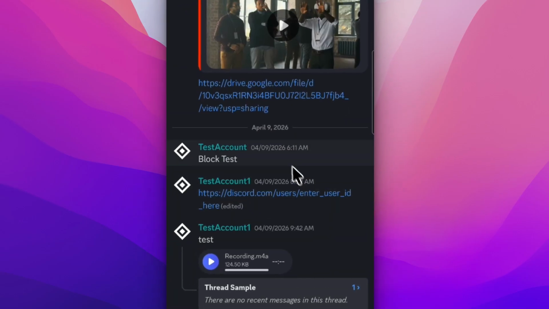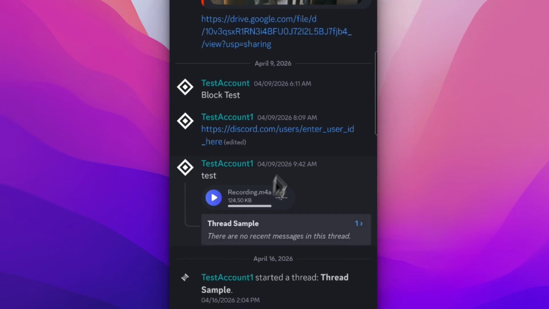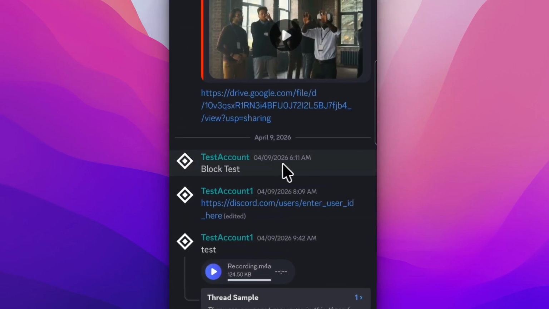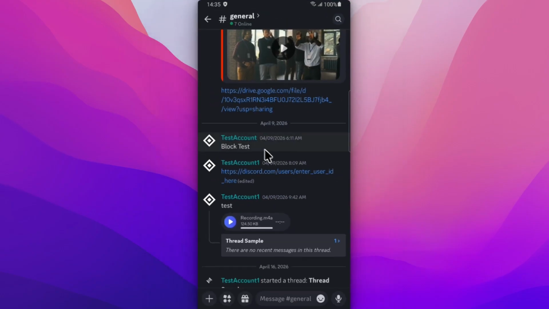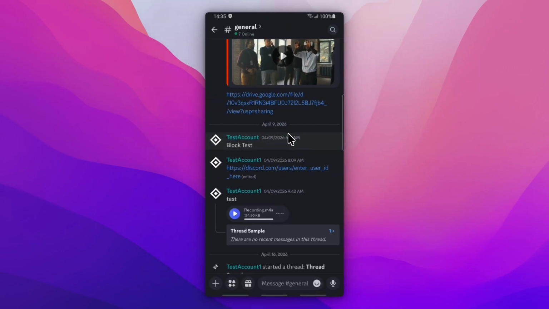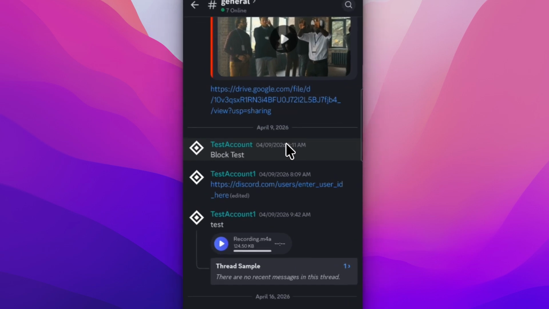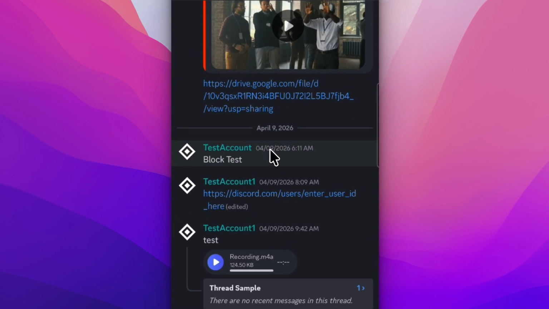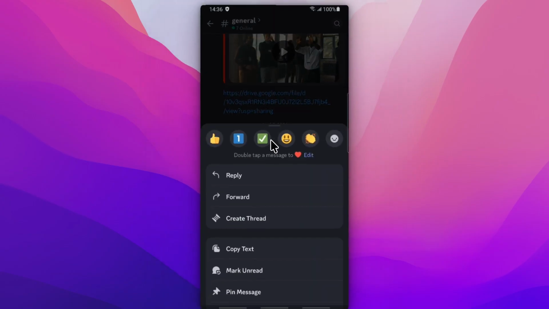First, go to the message you want to add a reaction to. Open the Discord app on your mobile device, head into the server or direct message where the conversation is happening, and scroll until you find the exact message you want to react to. It can be any message in a channel or a DM, as long as you can see it on your screen. Now, tap and hold on that message.